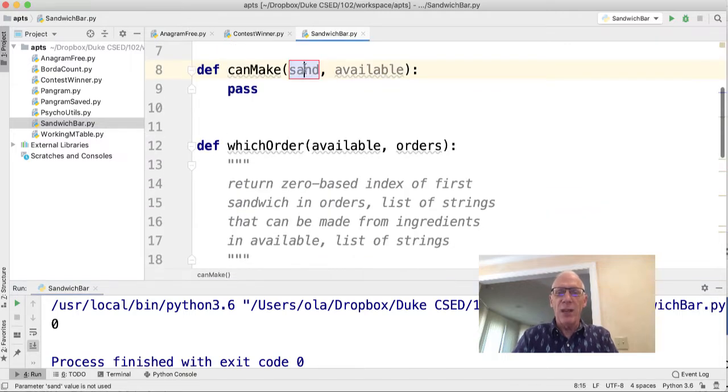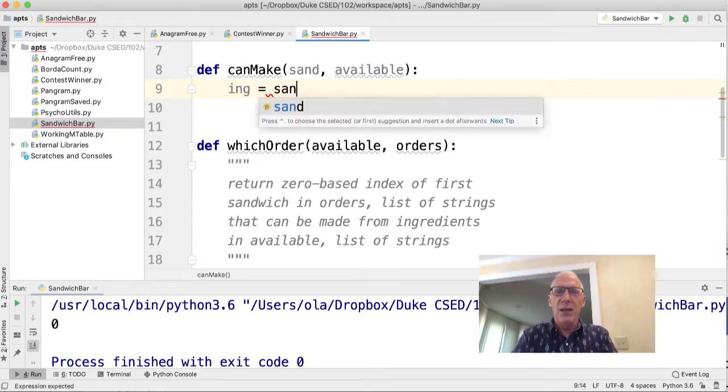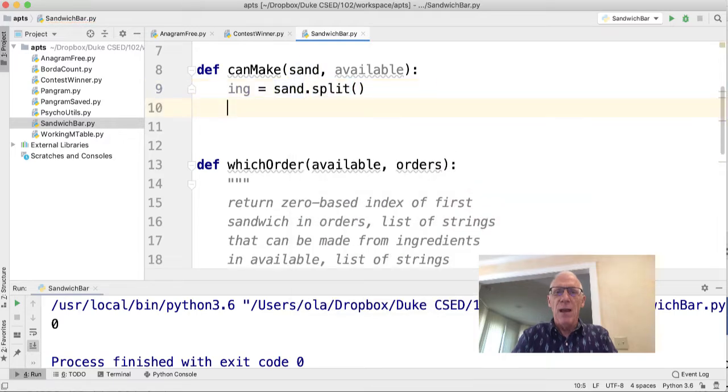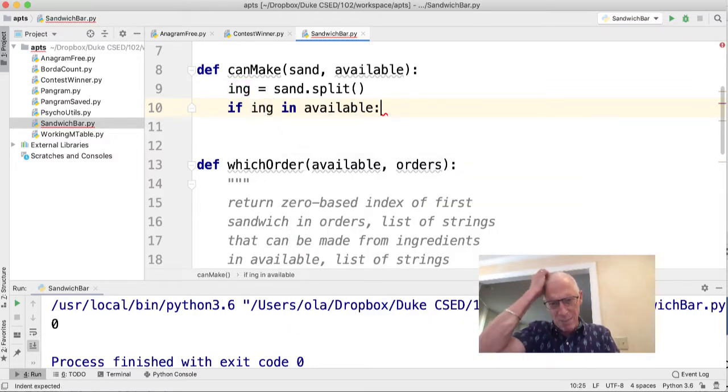And so here I have a sandwich and the available ingredients. And I'd say something like, well, my ingredients, and that's too long to type, so I'm just going to call it ing, is sandwich.split. And I have to loop over each one of those. And if the ingredient is unavailable, I'm thinking, what does that mean? That means I can make it. But I have to check all of the ingredients.